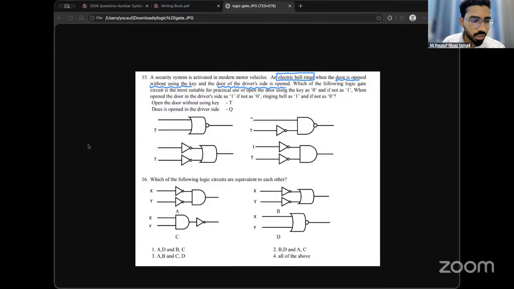So the first thing they have mentioned here is that there's an electric alarm, and that will ring when the door is open without the key and the door of the driver's side is open. Okay. So there are two things. One is the door is open without the key, and the second thing is the door of the driver's side is open. They have said, which of the following logic gate circuits is the most suitable for practical use, with opening the door using the key as zero, and if it's not as one.